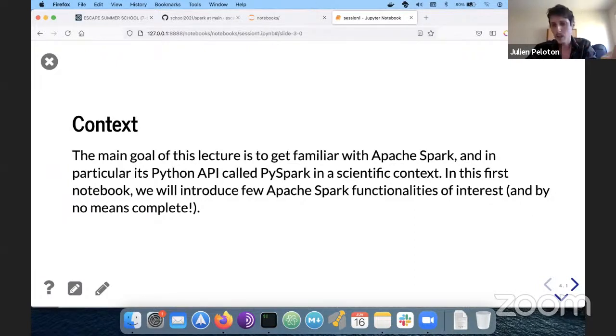So yes, a very long introduction. Then we'll introduce a few functionalities of interest. And of course, as time goes by, we'll complexify things a bit more and see real life cases, how you can use Spark in real life cases.